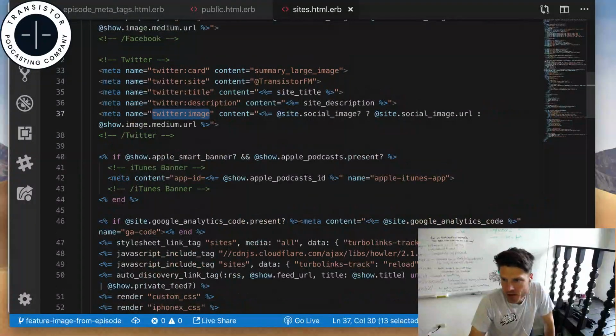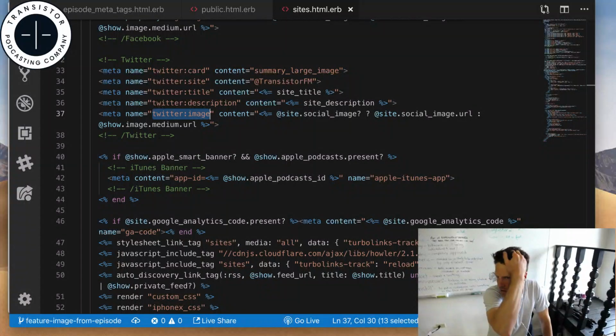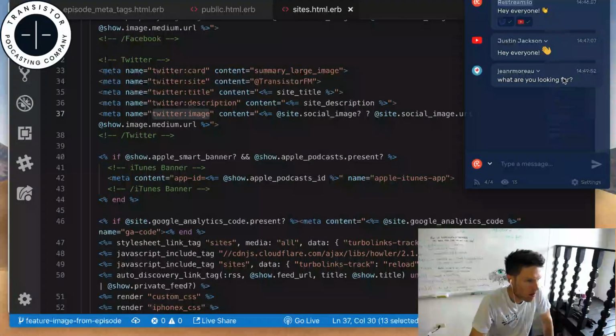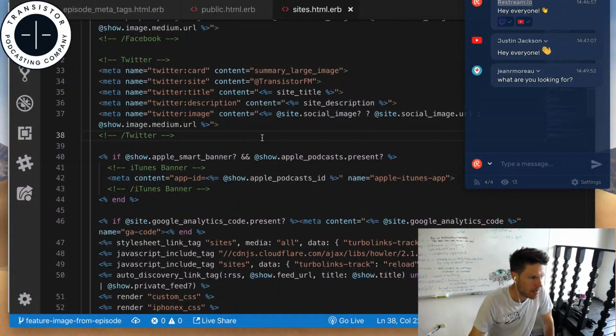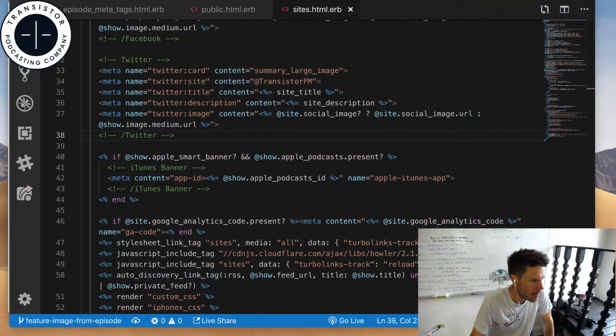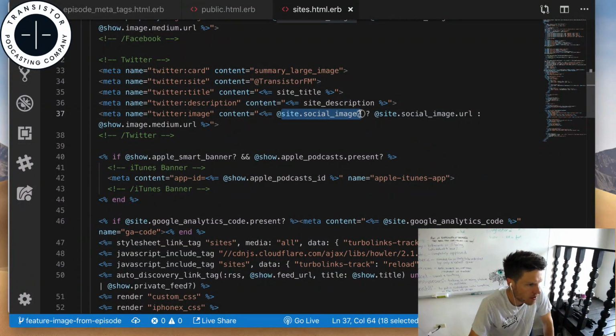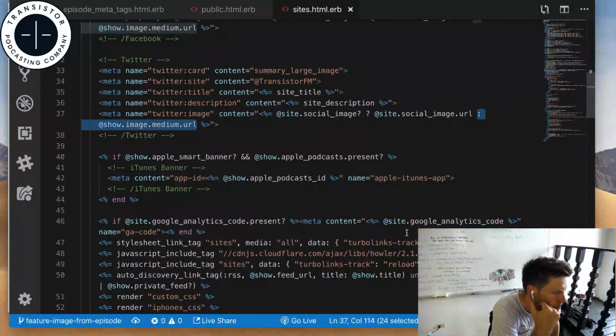Let's wrap that so folks can see it. So, yeah, right now I'm just looking for where we're generating these meta tags for Twitter. And I don't know much, but I know it's saying, if there's a social image, show the social image URL. And then I'm guessing this is else, show image medium URL.